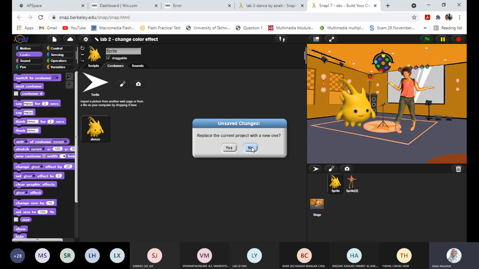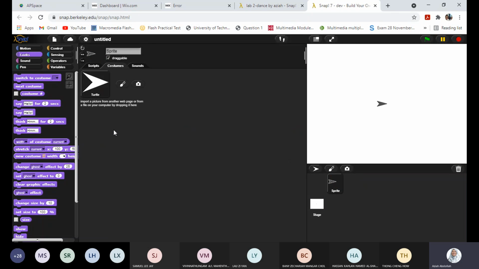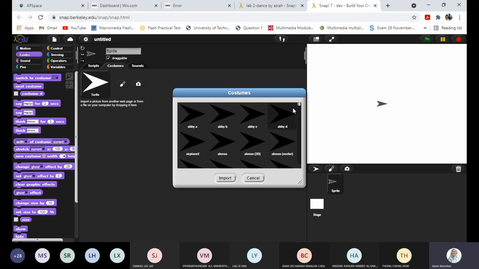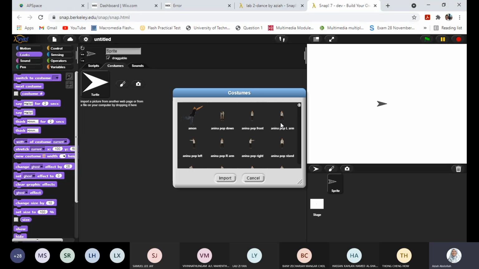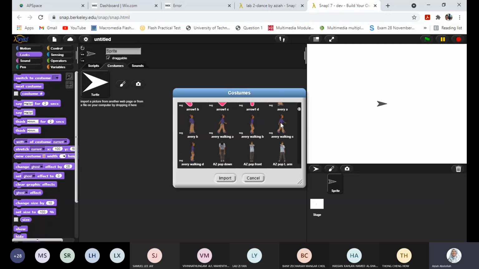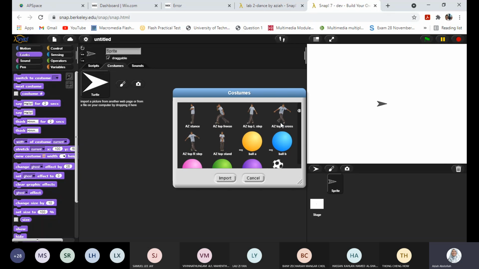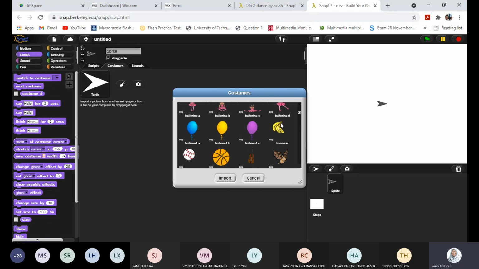Okay, go open a new one. I will not save it. I will go to a new, empty one. And I want to change the costume. I would like to have a different costume. Okay, let me find a costume. This time around, you can use any costume that you like.